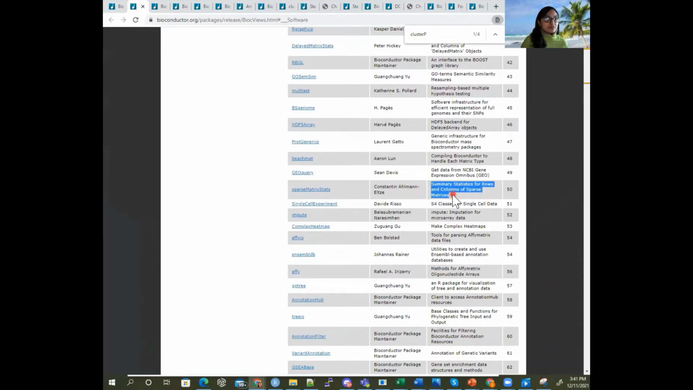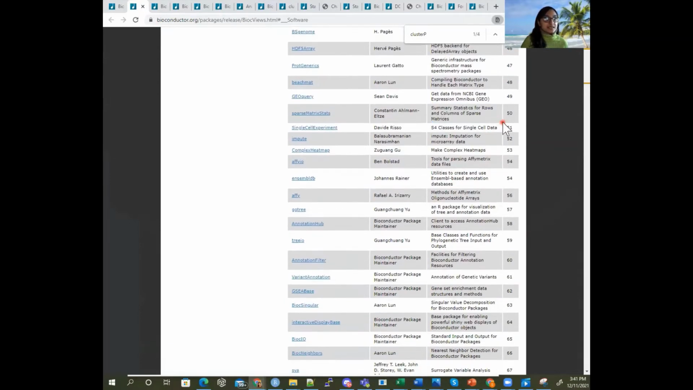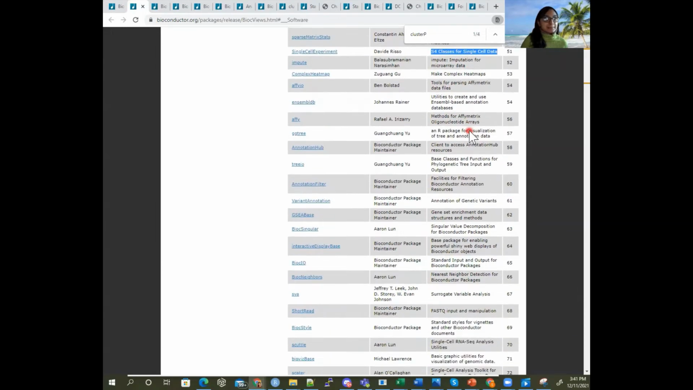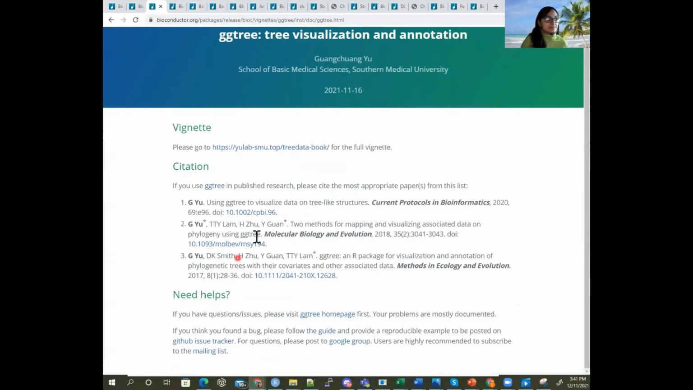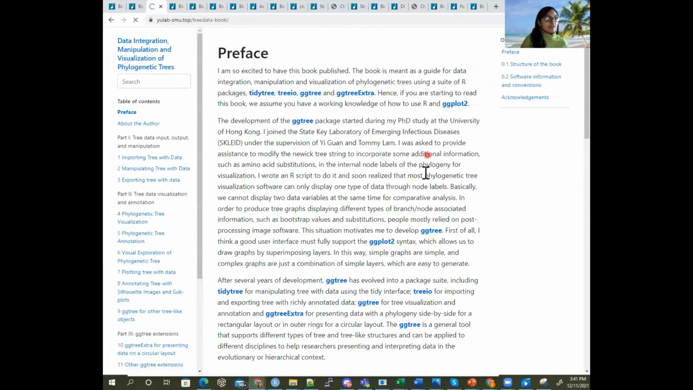Summary statistics for rows and columns of sparse matrices, classes for single cell data. They have an R package for visualizing tree and annotation data. We can check ggtree out as well. We can see the HTML. They have a treedata book.